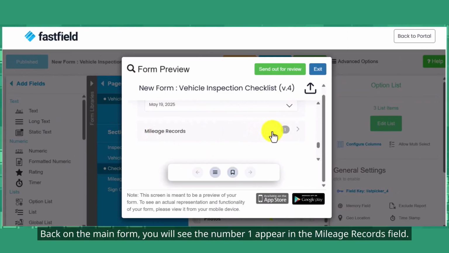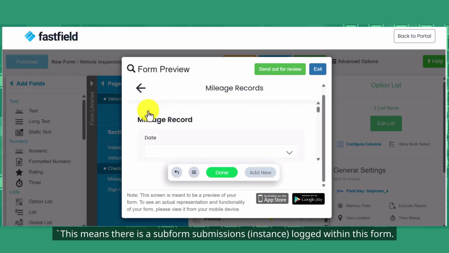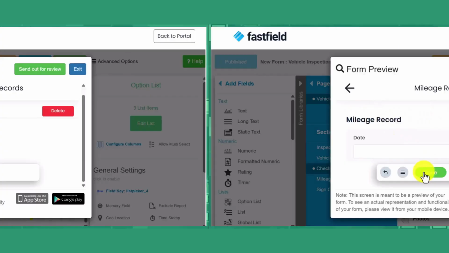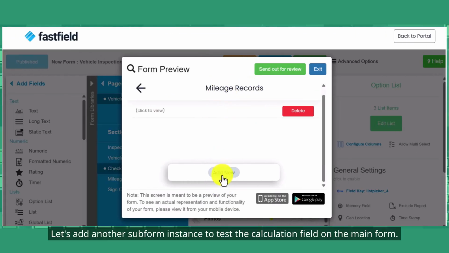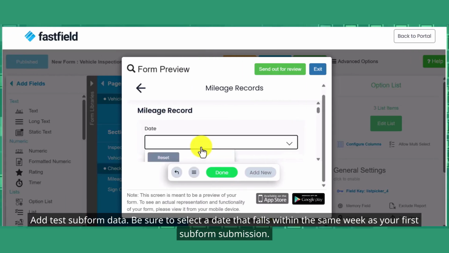Back on the main form, you will see the number 1 appear in the mileage records field. This means there is a subform submissions instance logged within this form. Let's add another subform instance to test the calculation field on the main form. Click Add New. Add test subform data.